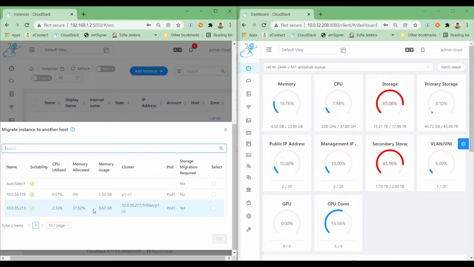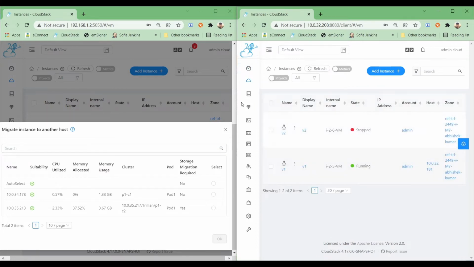But while selecting this host, we cannot select the primary storage or storage for the virtual machine's volume. Although CloudStack API has supported this for long, but this was not available in the CloudStack UI. So now we go into updated UI.